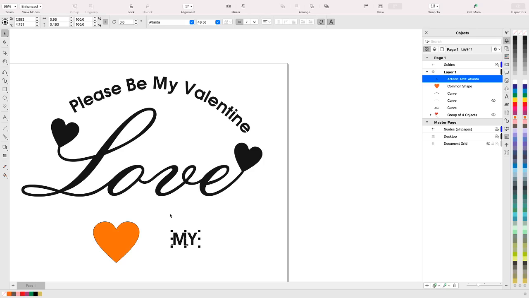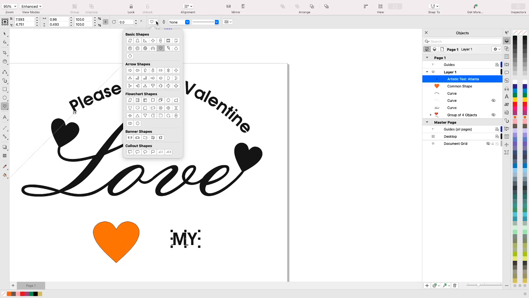We've lost a basic shape. Okay, so that was just under your shape tool. And then it's common shapes on mine, but it's basic shapes on yours. And then up the top, you can choose which basic shape.